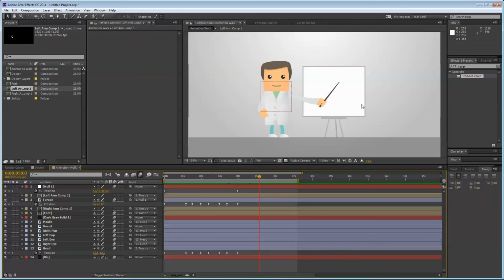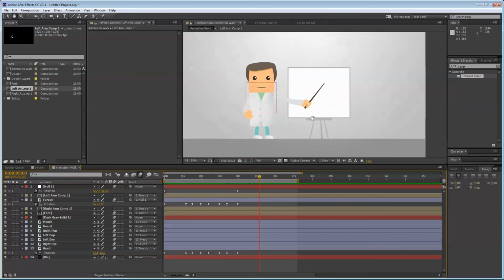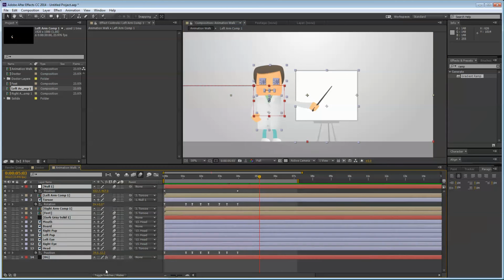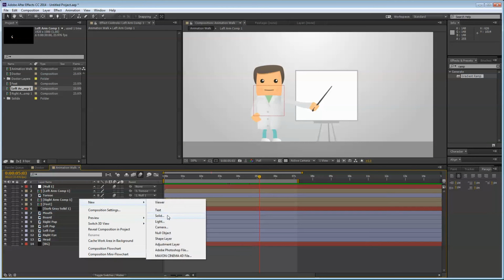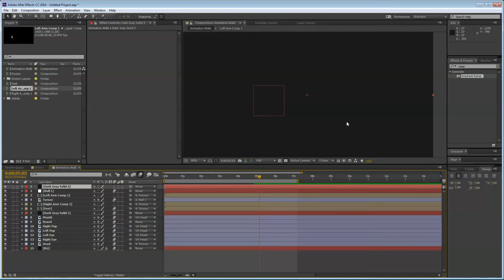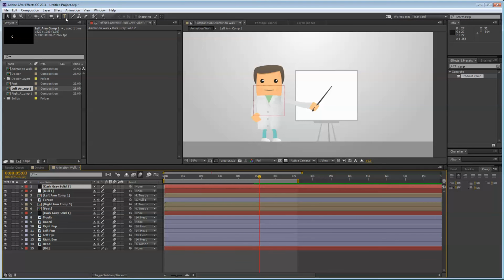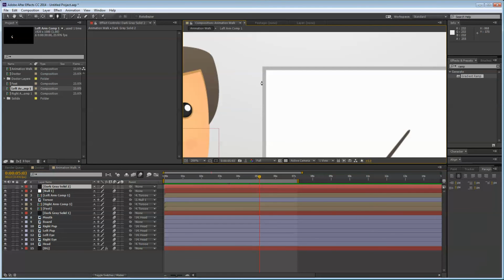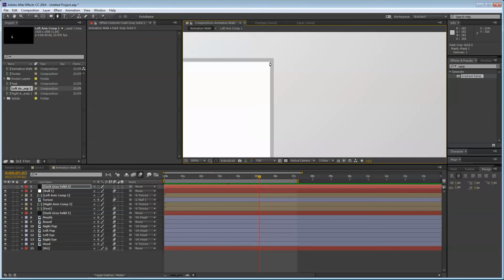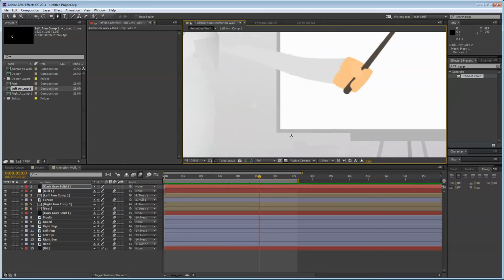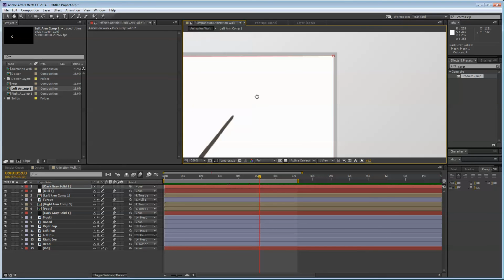Okay, I think last thing we had a little track mat on this guy, so we'll do a message on here right when he points. So let's create a new solid. Hit OK. I'm going to hide it, and I'm going to mask it out so it covers these points. I'm just going to create point here, point here, point here, point here, end it.